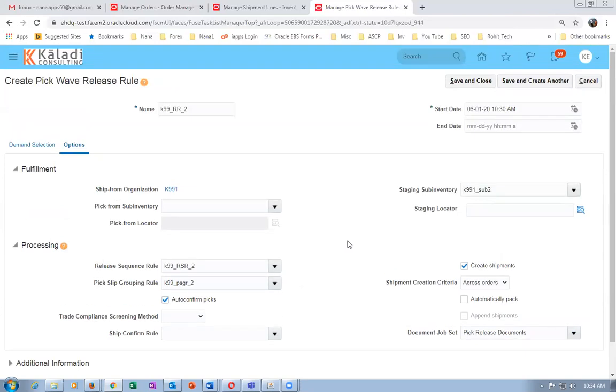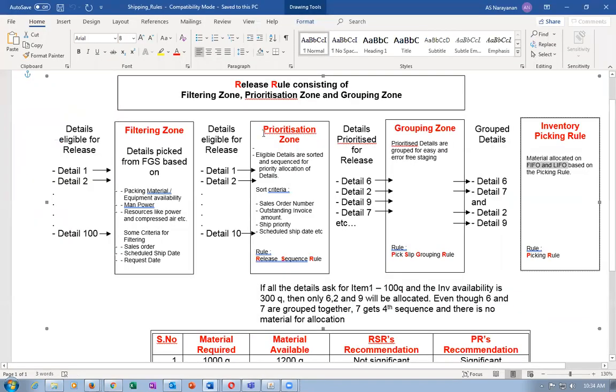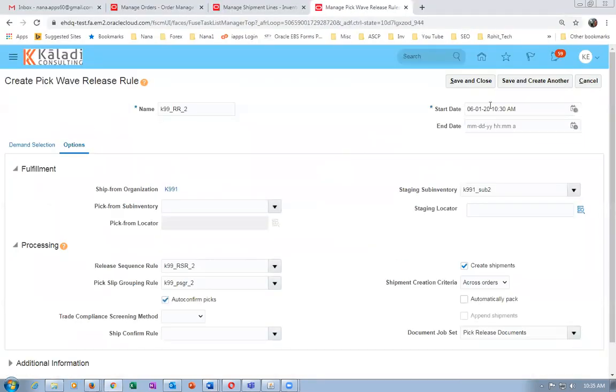So it's not done. We'll now save and close, by which my release rule is now completed. A release rule is nothing but a combination of what? All the three: filtering zone, prioritization zone, moving zone. So the pick release rule covers the filtering zone and then the RSR and then the PSGR also. So 1, 2, 3, the third rule is now completed. Now finally, click on save and close. The third rule is complete.